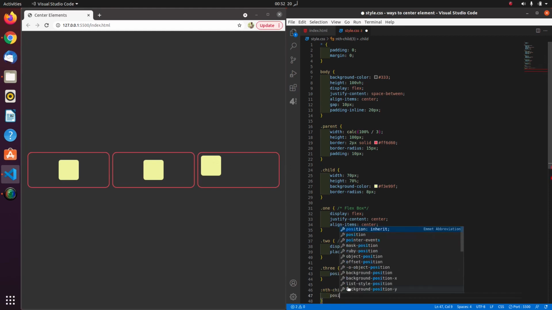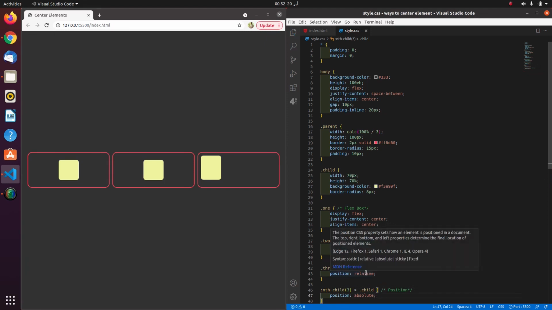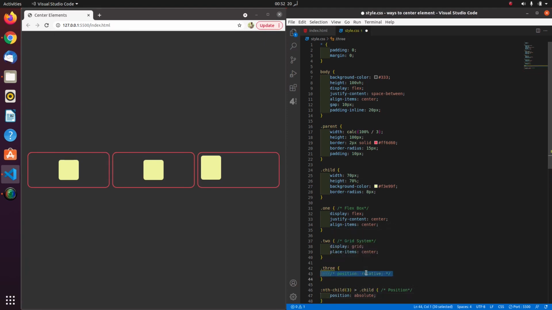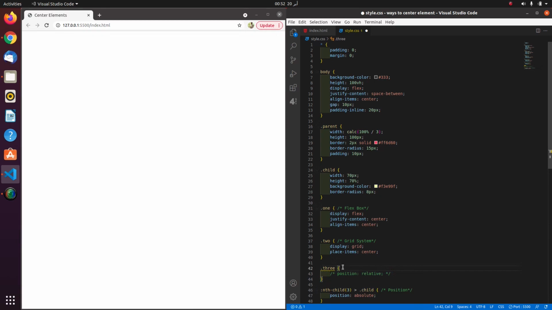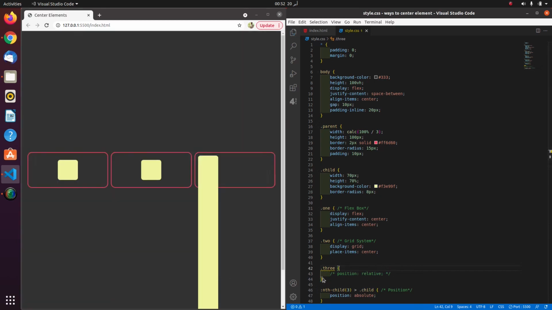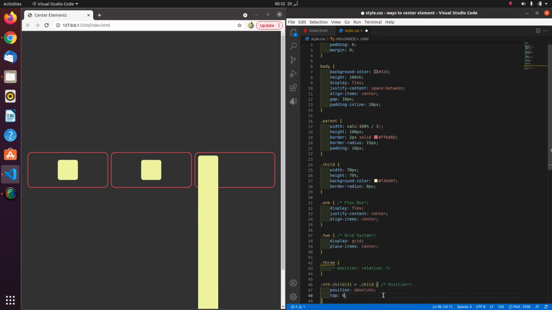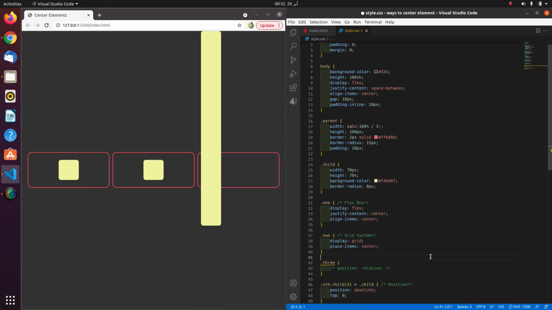Position absolute. I will show you something here. If we comment this out, what will actually happen to this child? It will go outside of the box, which is the parent. Yes, as you can see, if you give it top 0, it will go to the very beginning of your page, as you can see. So this is very important to keep in mind.